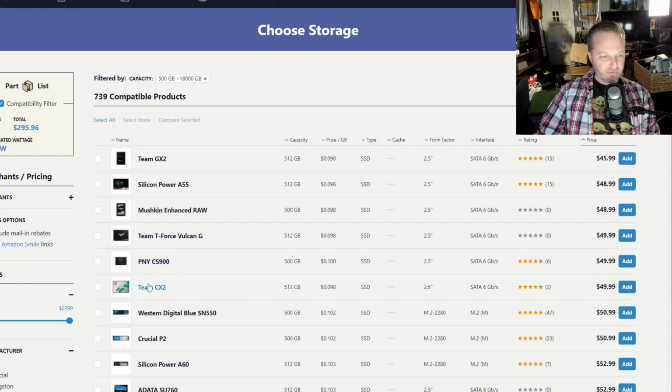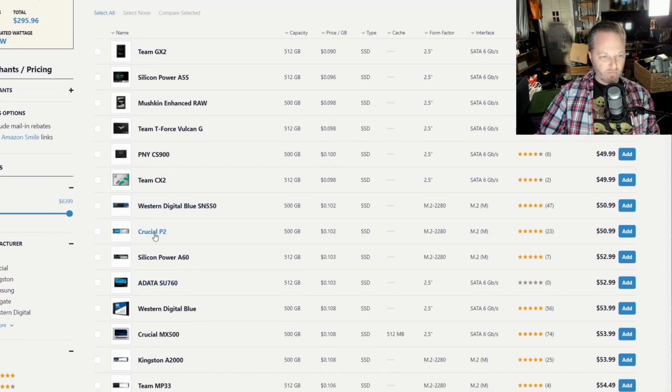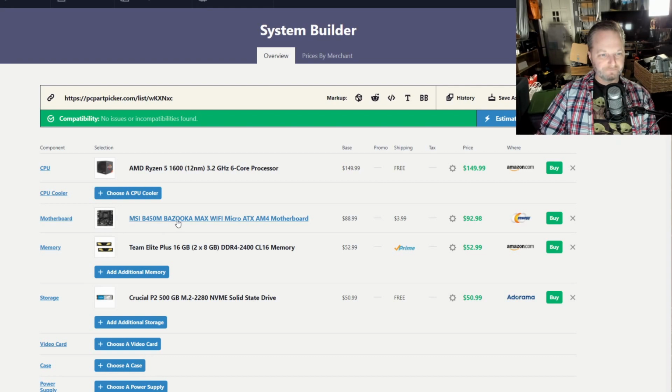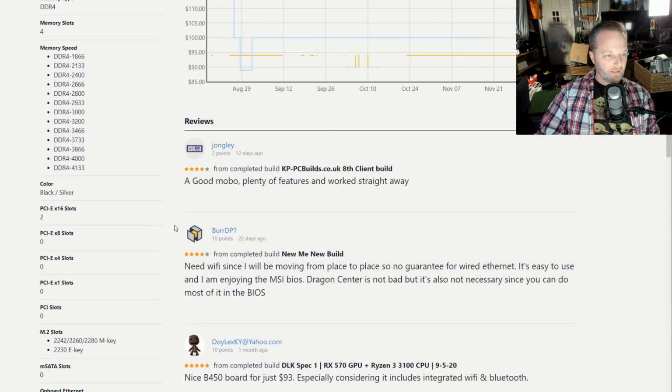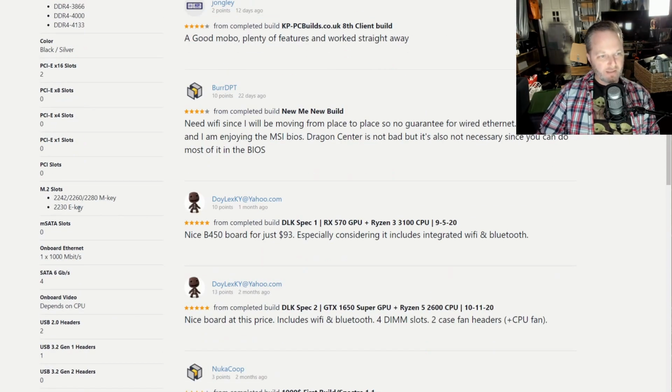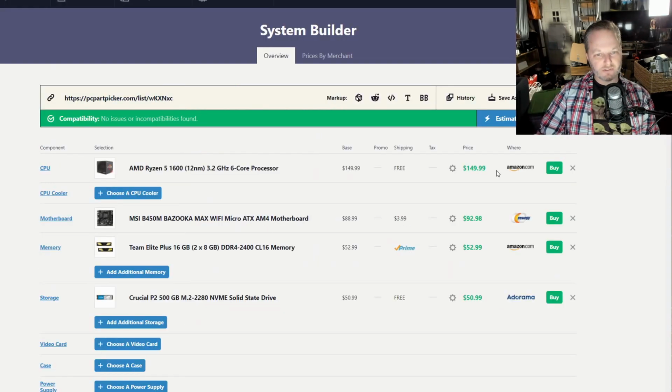The T-Force is pretty popular, but I'm going to go with... Here's an SSD. I wonder if our motherboard has an M.2 slot. Let's find out. You can do that here in PC Part Picker on the left. It does have an M.2 slot, so we're going to choose that. It'll save us some cabling to run, and should work just great.